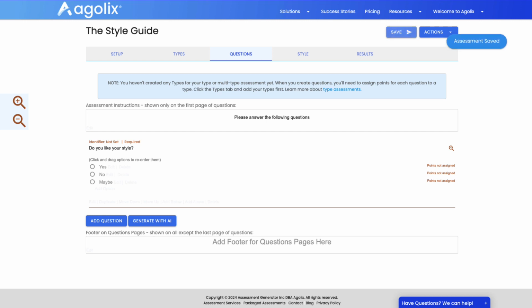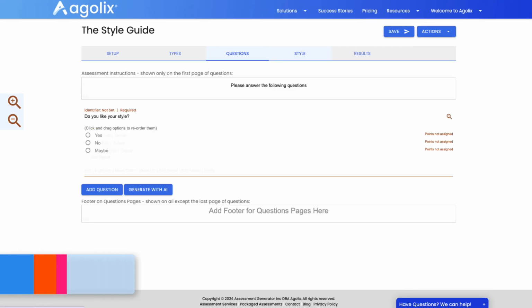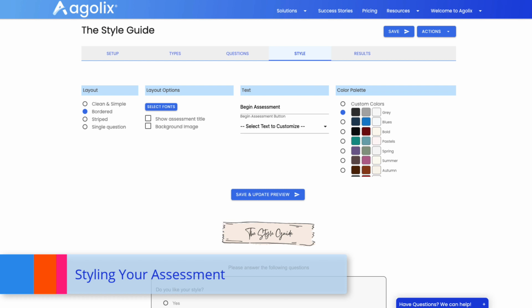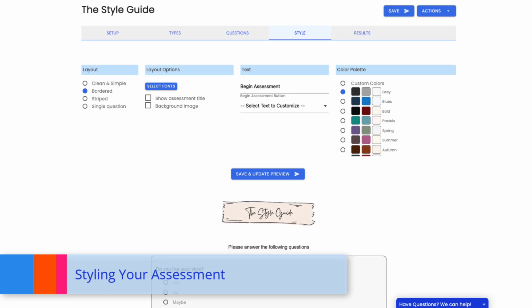Always remember, it's good practice to save your progress. Great. Now we've got that covered. Let's move on to our style section.